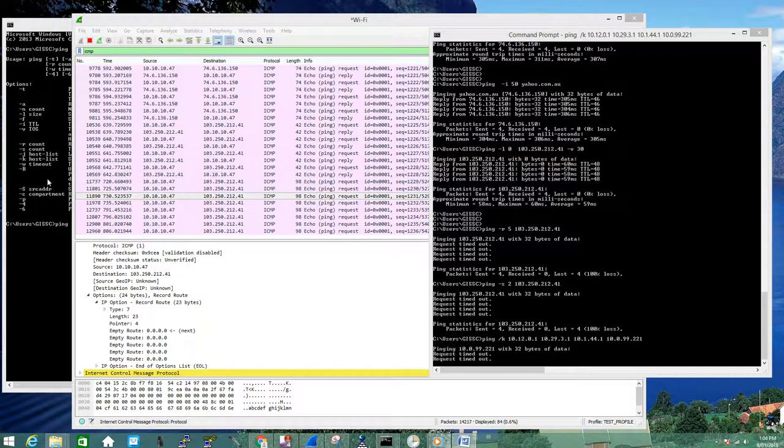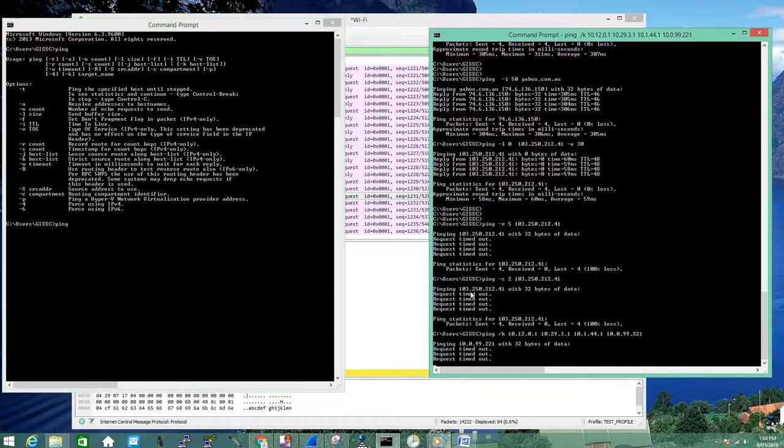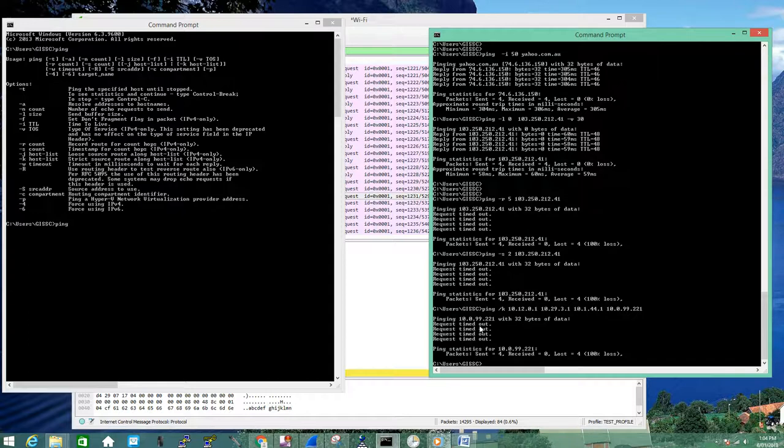Further option is timeout. As you can see on my screen, some timeout is happening. By default, timeout is 4000 milliseconds or 4 seconds. We can update this. So let's say I want to reduce the wait for Yahoo's reply to 1 second. So what will happen? Before, it will wait for 4 seconds before giving you any timeout.